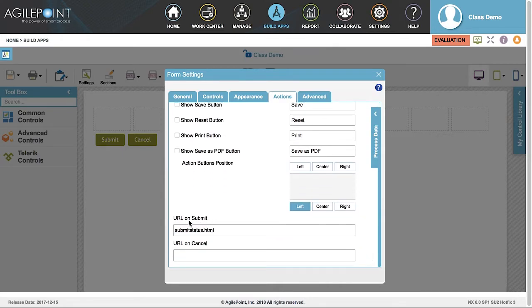URL on submit specifies the URL to send the form user to when the eForm is submitted. And URL on cancel specifies the URL to send a form user to when an eForm is canceled.